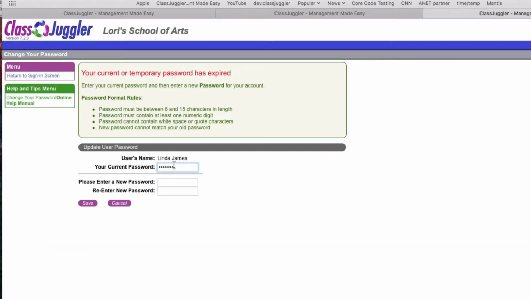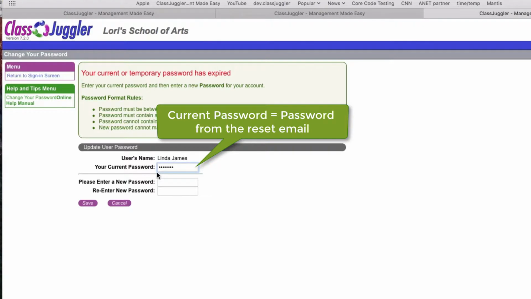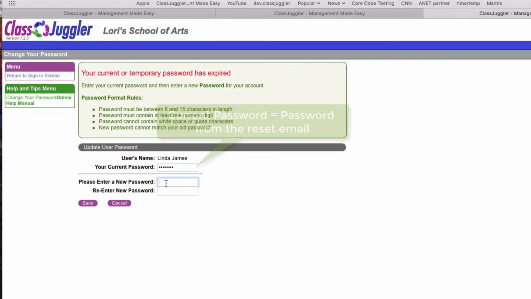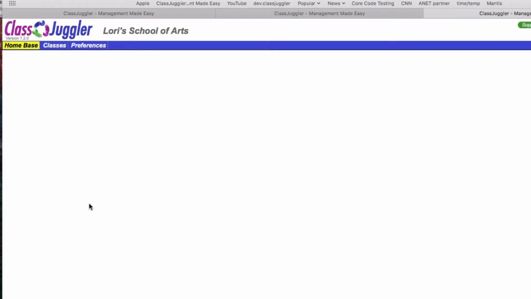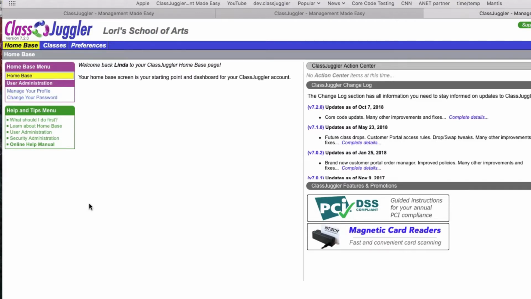And again, we will put that temporary reset password into this current password. And then you're going to create a new password. And save. And then Linda is signed back into ClassJuggler.